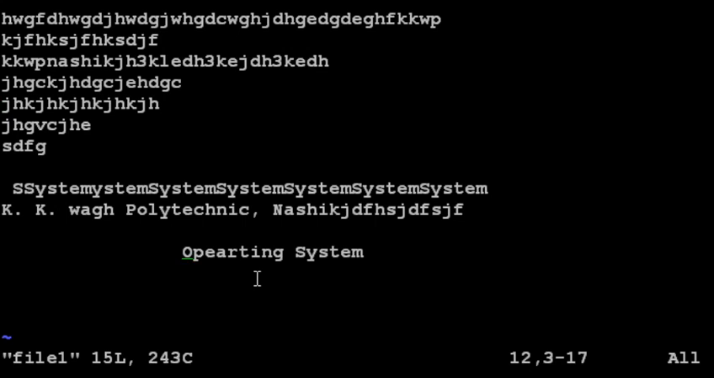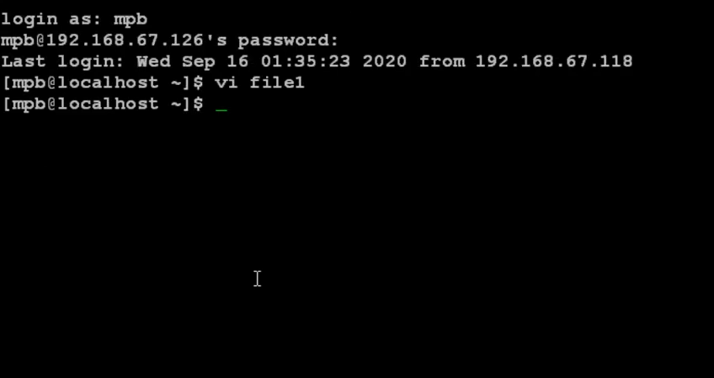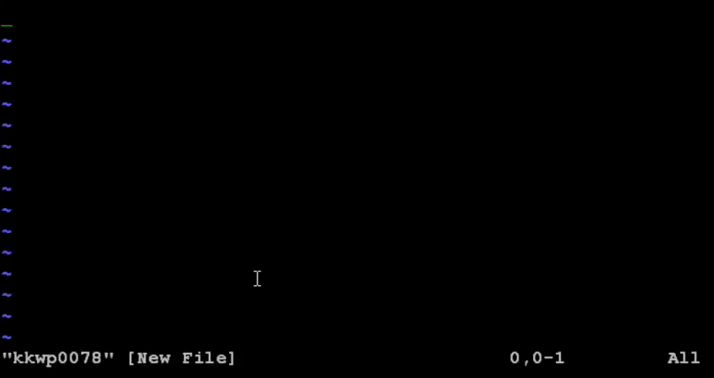and at the bottom I can see the name of the file, line number, character count, date and all the other information. Now I press escape, then :x and press enter, which is used to save the file and quit from VI editor. Now the second case, that is vi and a new file name. So suppose my new file name is kkwp0078. Press enter, and I get a new file with all empty lines. At the bottom you can see in square brackets that it is a new file.